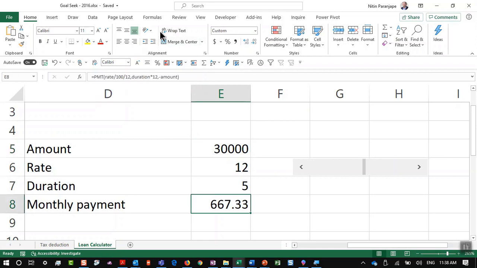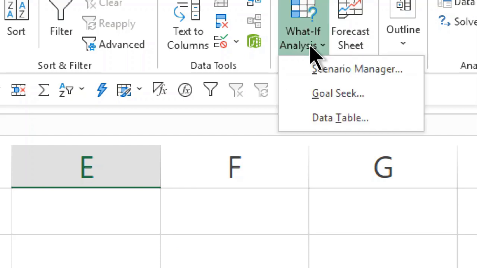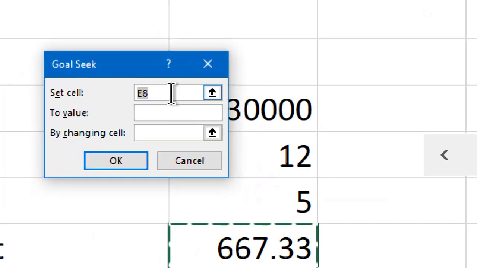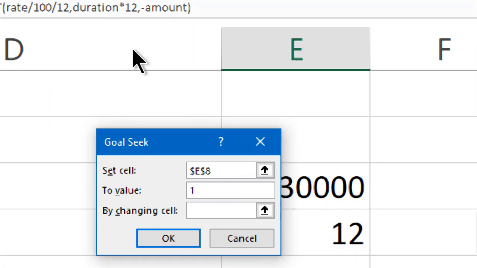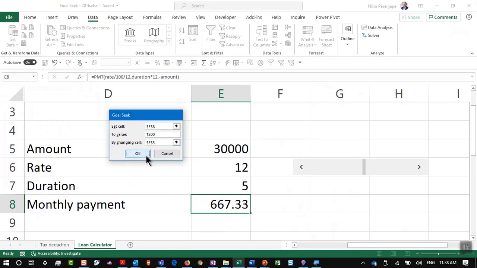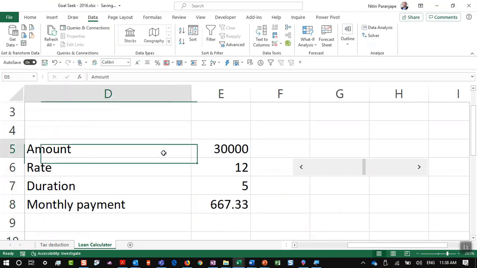So what do you do? Go to data tab, what-if analysis, goal seek. It will give you this small little dialog saying what do you want to do? This is the cell you are interested in. What do you want to do with it? I want to set it to, let's say, 1200. And by doing what? By changing this cell, which is the borrowed amount. Now Excel will do the math and give you the number. This is extremely useful. This has been there for 26 years.